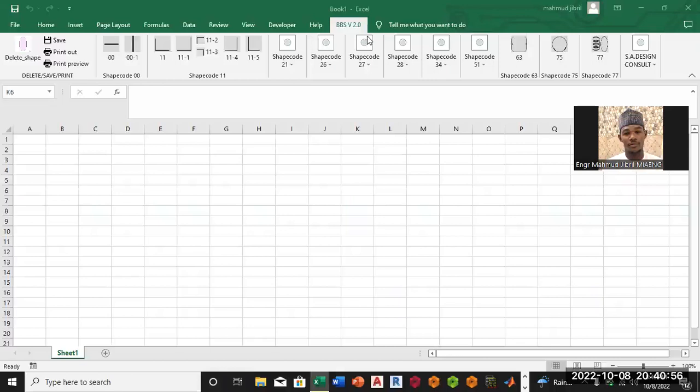So in order to enhance such activities, our management started thinking of how we can solve this problem, so that bar shapes can be drawn in Excel automatically without wasting much time, rather than engineers using the tools of Excel, drawing here and there. That is time consuming.